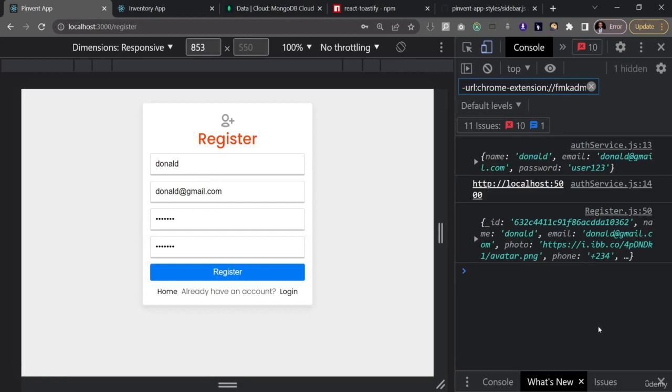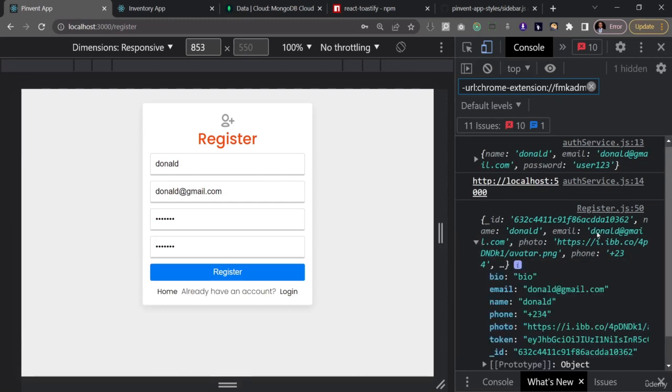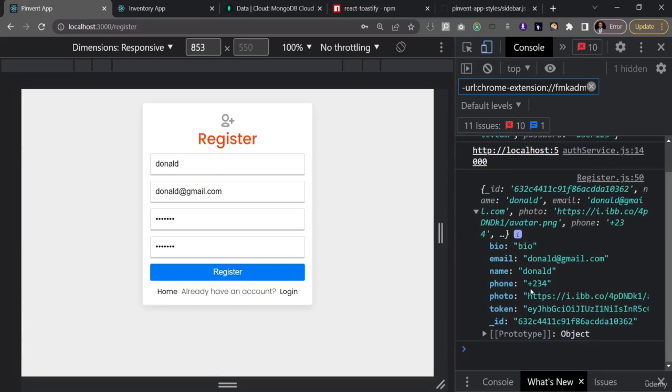So you see, when I click on register here in our line 50, you see that we have this data returned to us in our register, and it gives us the bio, the email, the name, and everything that we returned from the back end, and even the token. So you see we have the token here. So that's about it for how we can register a user.